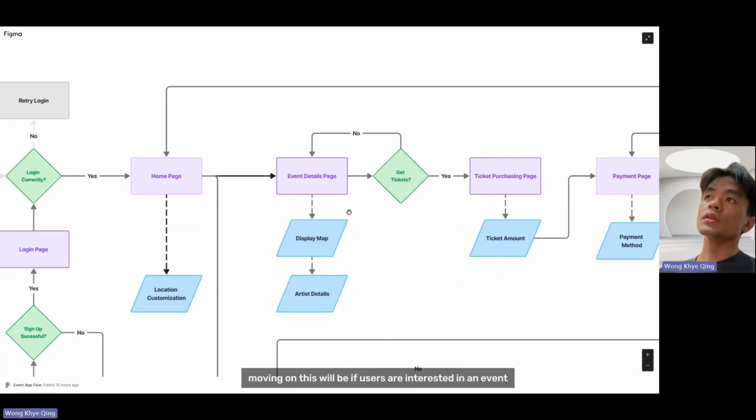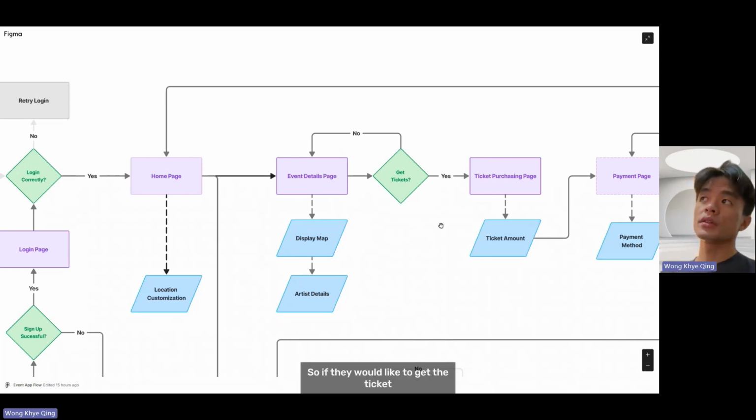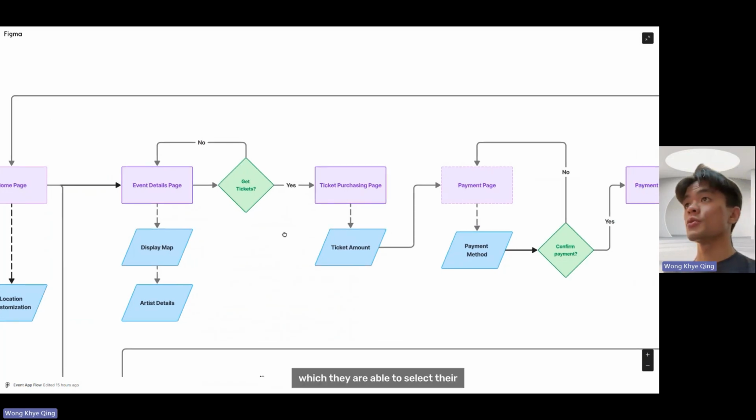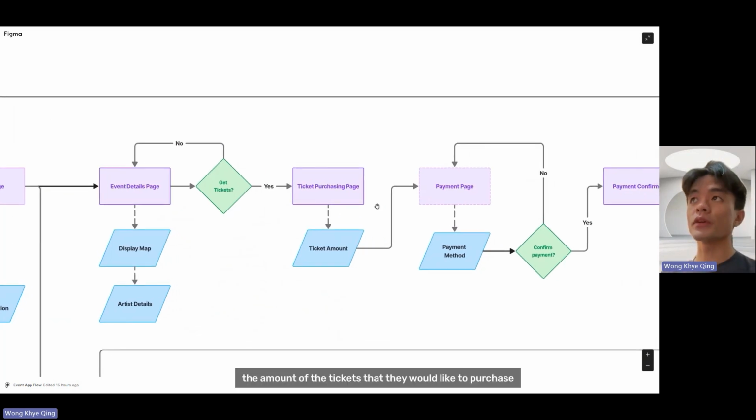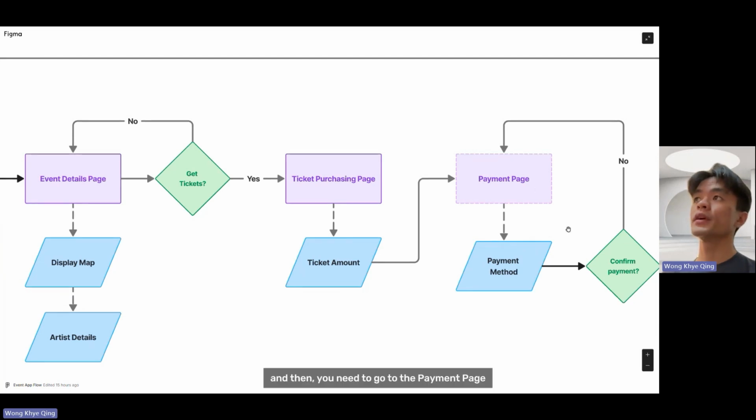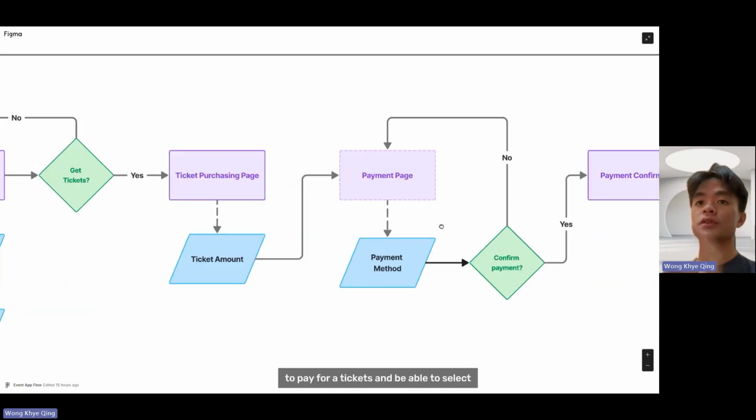Moving on, if the users are interested in an event, they will need to go to the event details page to look for more information about the event, such as the display map of the venue as well as the artist details with the event descriptions. If they would like to get the ticket, they will need to go to the ticket purchasing page, where they are able to select the amount of tickets that they would like to purchase, and then they need to go to the payment page to pay for the tickets.